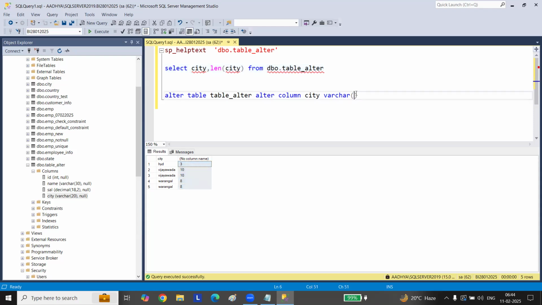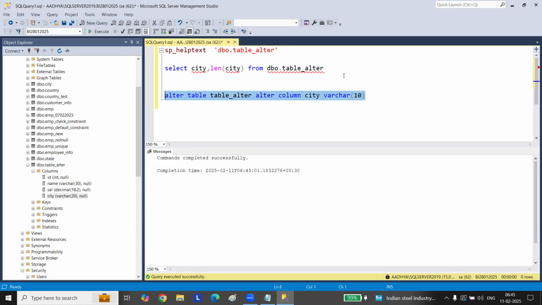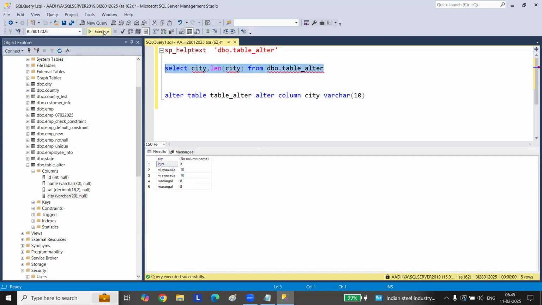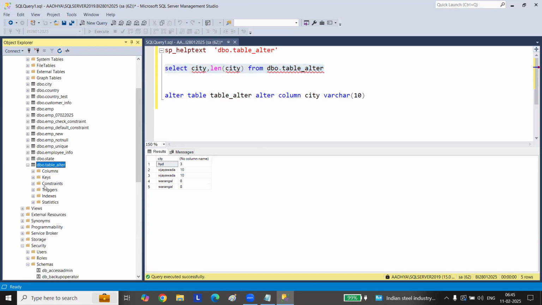Can I go and make this 10? Absolutely, it will work now because the max size of the column is 10 here. Now just go execute this. It worked, right? Now go and execute here 10. Now go and refresh this table. Go to the columns here. Did you see? It worked, right? So while you are increasing, it will definitely work.